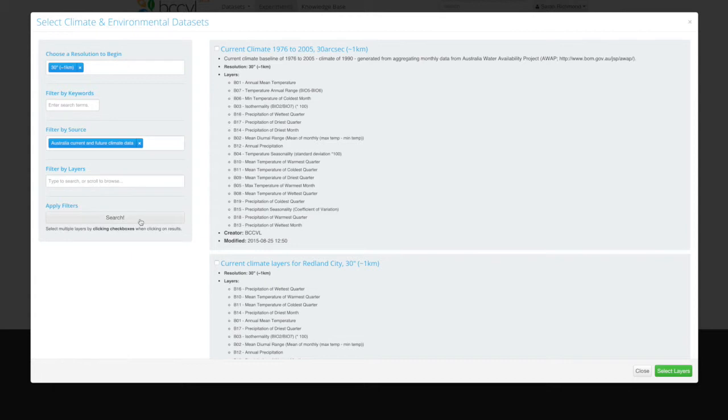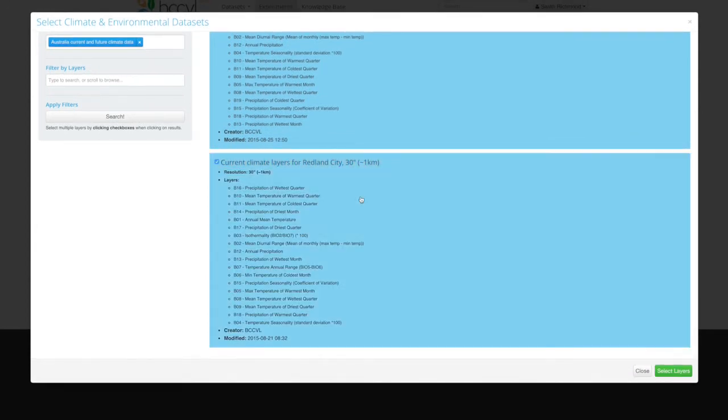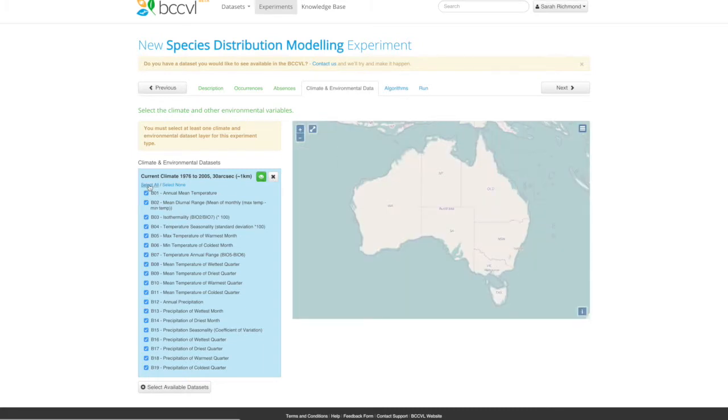So I fill that in and hit search, and I can see that this is the exact data set I was looking for. So I can select that. You can select more than one if you're after more than one, and hit select layers. This will import it into your experiment. And then you can select none, and then just pick which ones you'd like to use in your experiment. And then hit next.